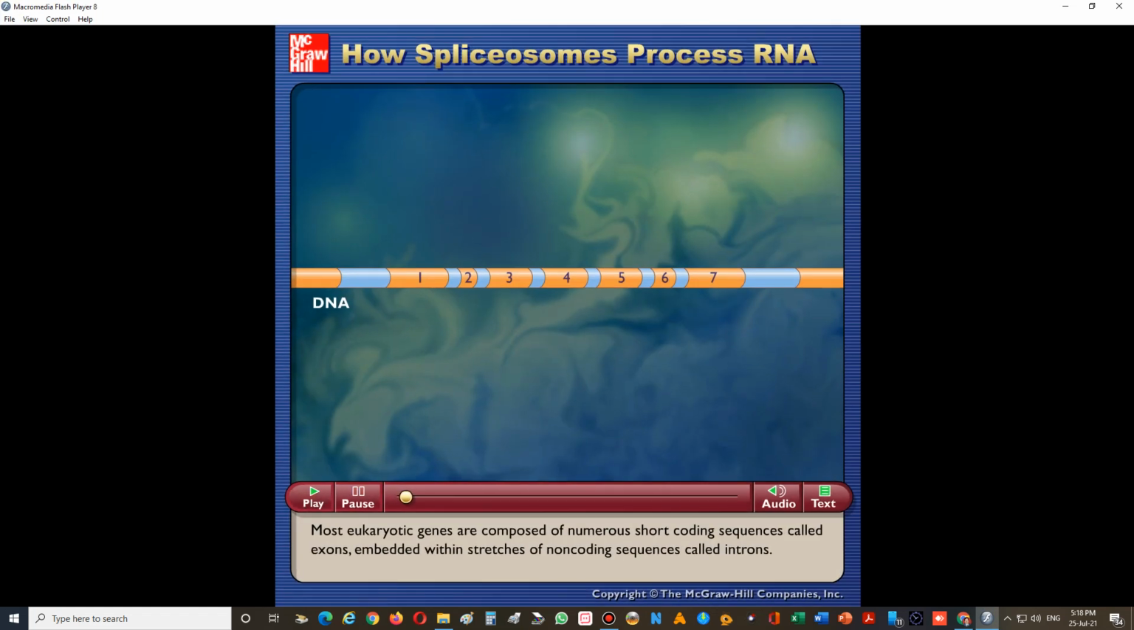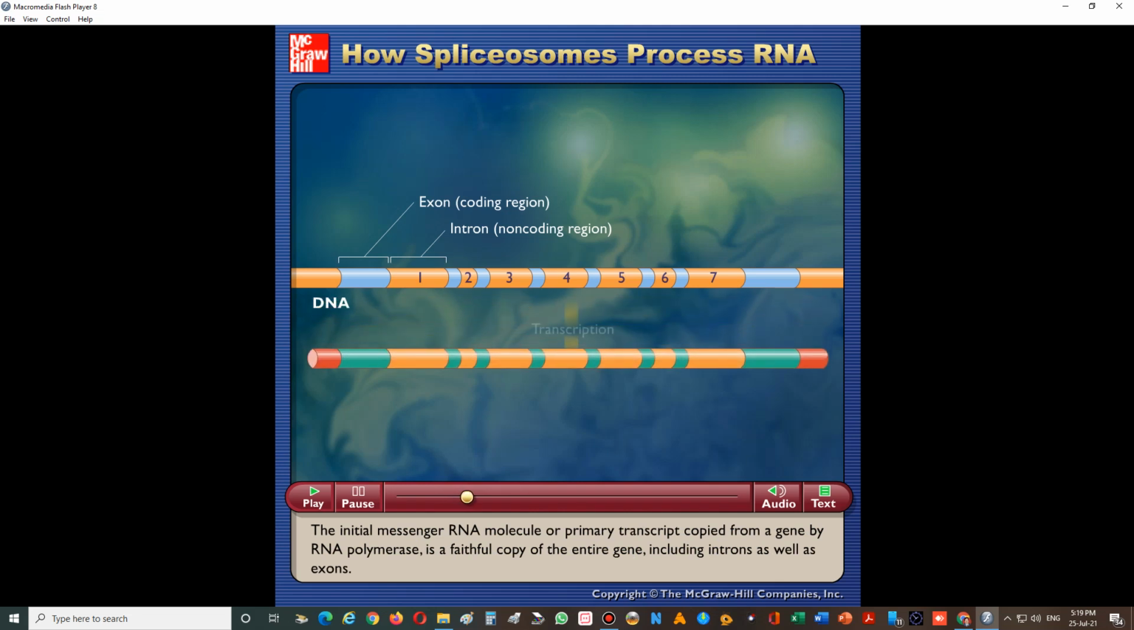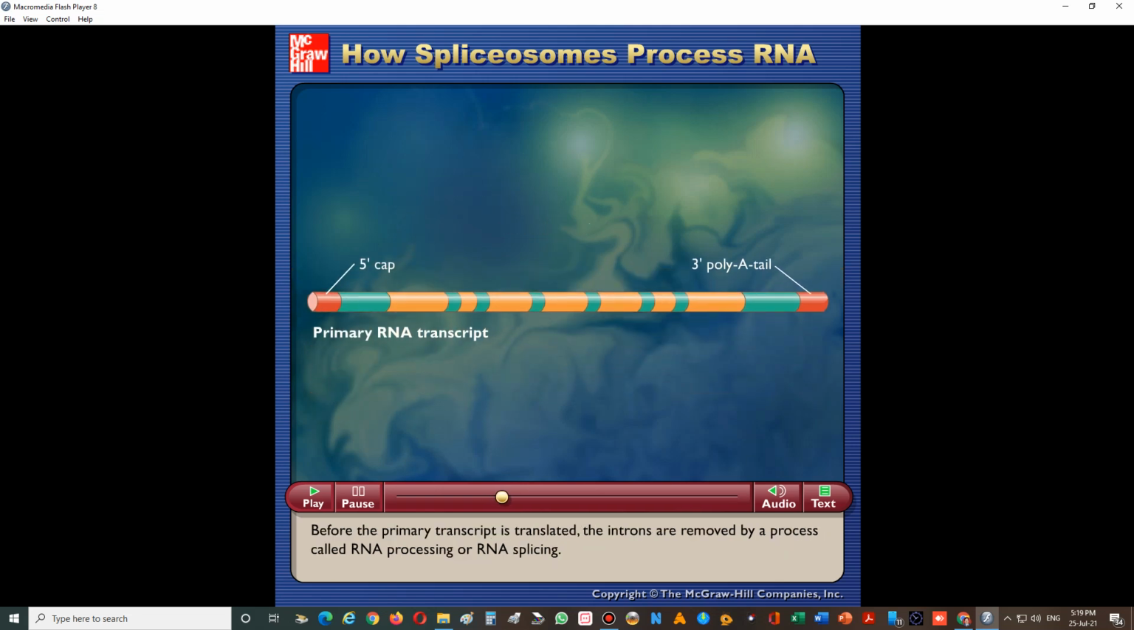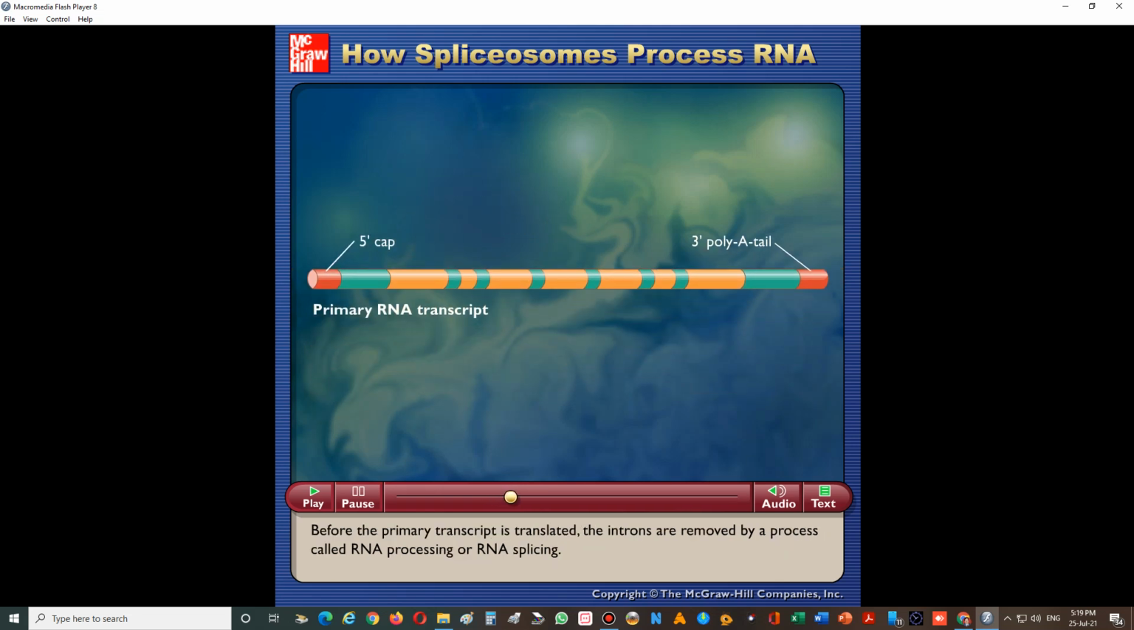Most eukaryotic genes are composed of numerous short coding sequences called exons, embedded within stretches of non-coding sequences called introns. The initial messenger RNA molecule, or primary transcript copied from a gene by RNA polymerase, is a faithful copy of the entire gene, including introns as well as exons. Before the primary transcript is translated, the introns are removed by a process called RNA processing or RNA splicing.